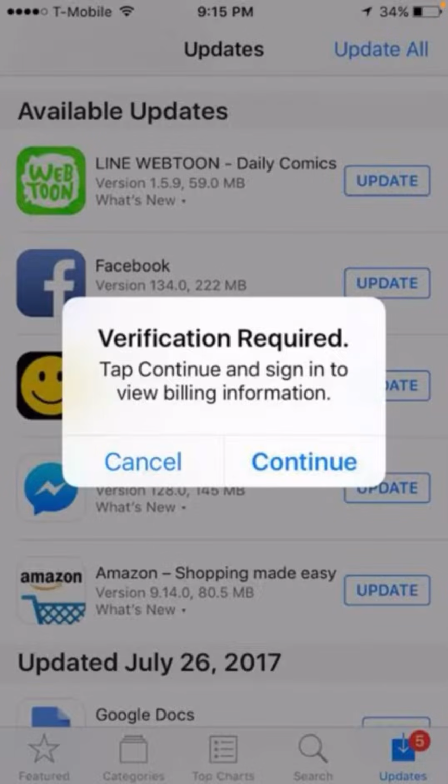Today I'm going to show you how to fix verification required on your App Store while installing or updating free apps from the App Store on your iPhone and iPad. So let's get started without wasting any time.